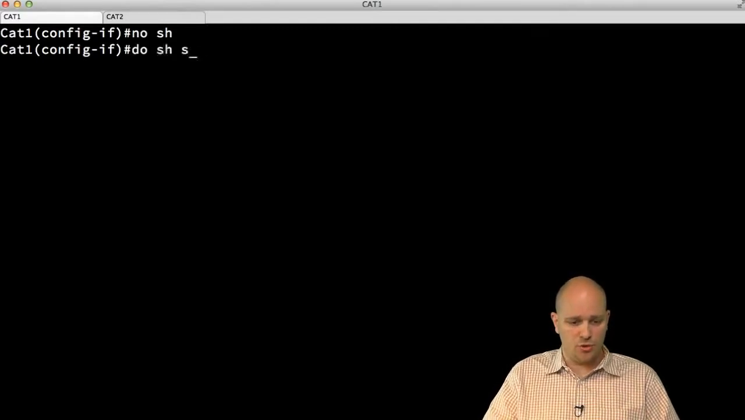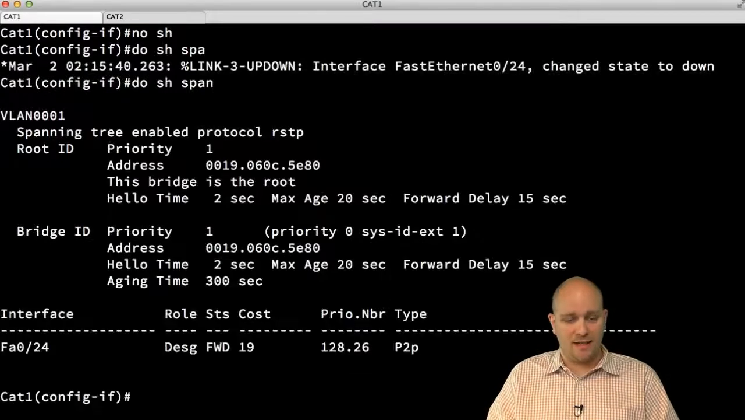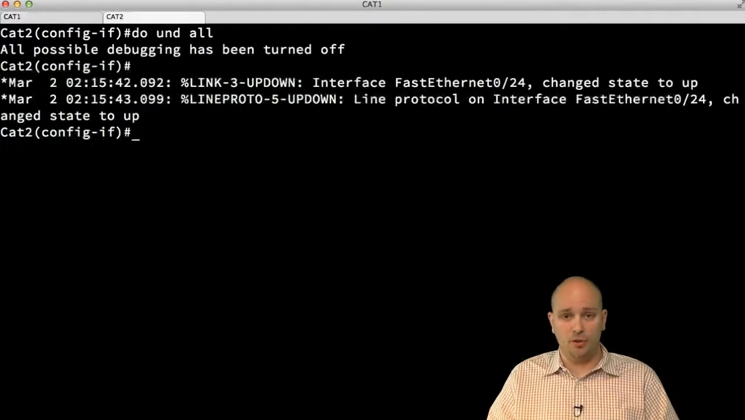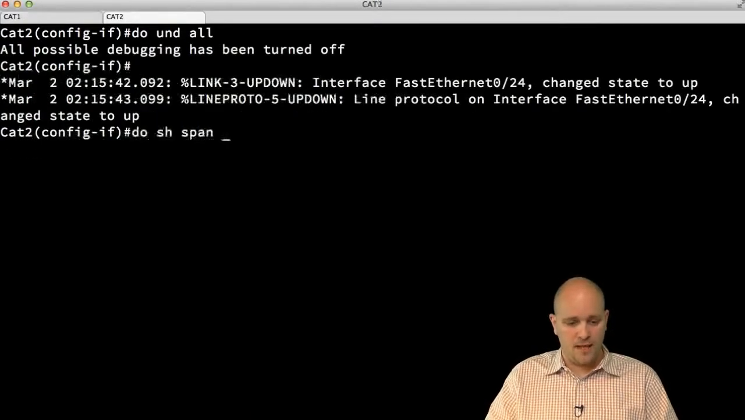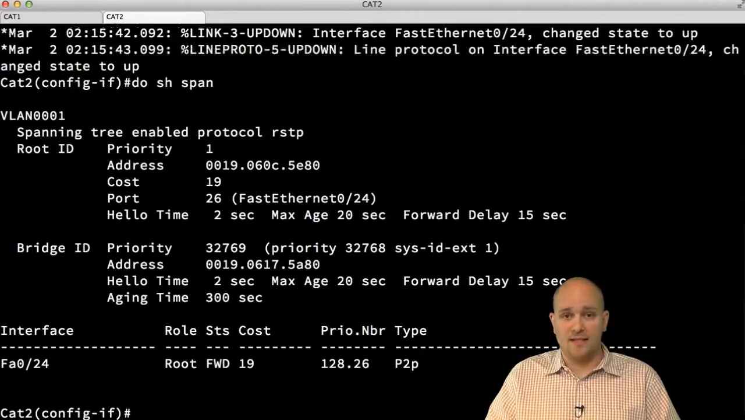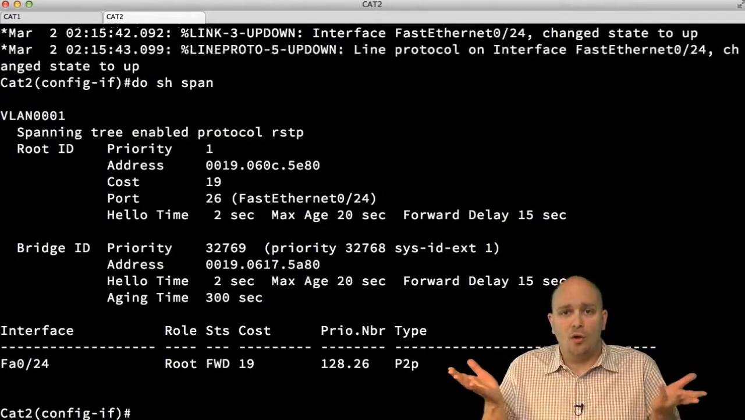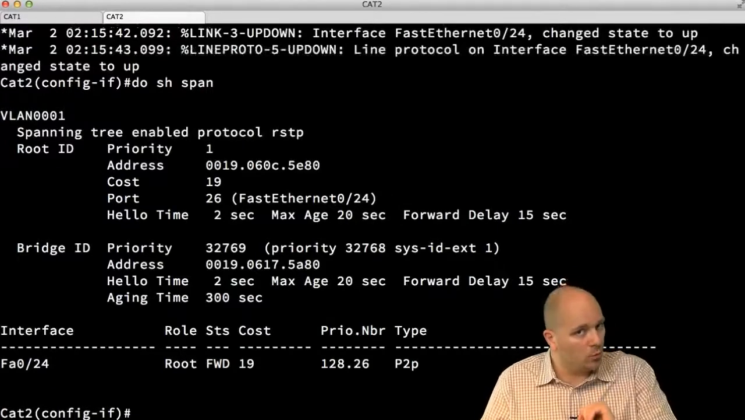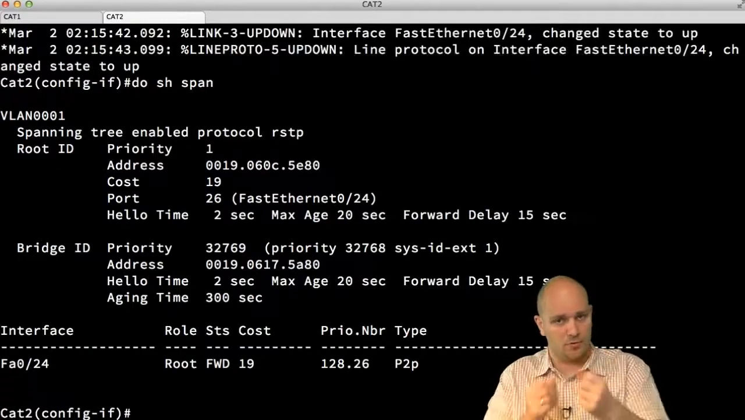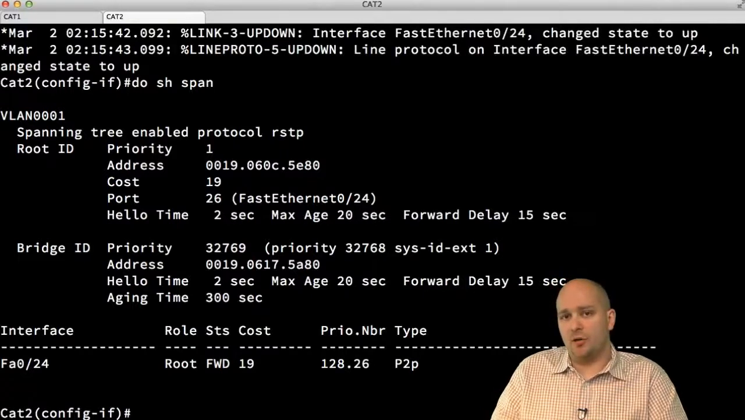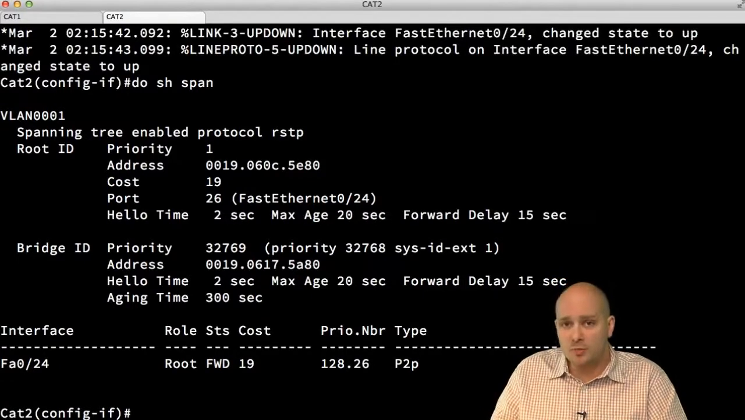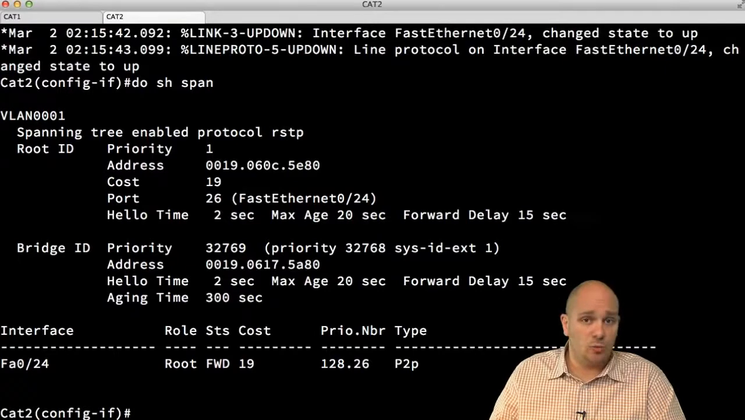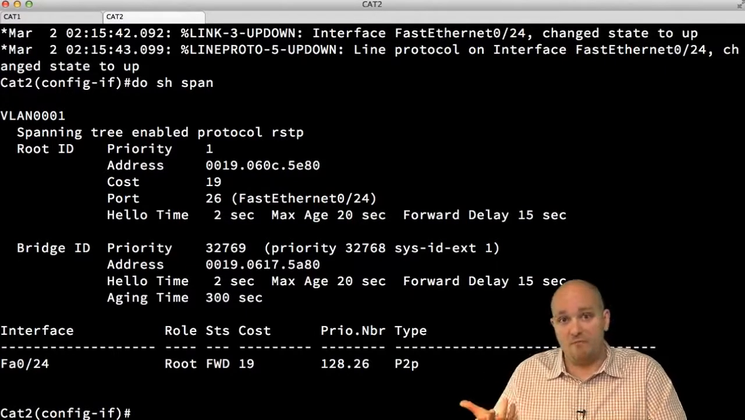And I'm going to say, do show spanning tree. Basically, I can see here that the port is designated forwarding. And here on Cat2, I can see that the port is root forwarding. How long did this take? It happened almost immediately. Now we know it wasn't immediate because of this proposal agreement negotiation, but it happened much, much faster than it would have in the traditional spanning tree, which we saw about 5 minutes ago.